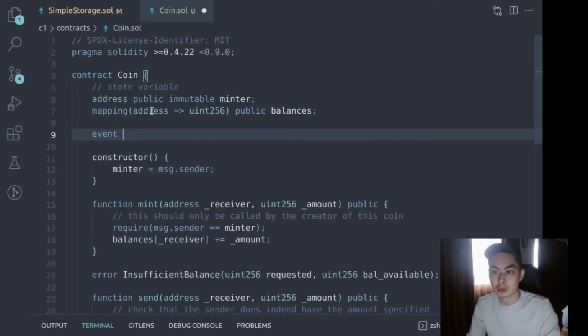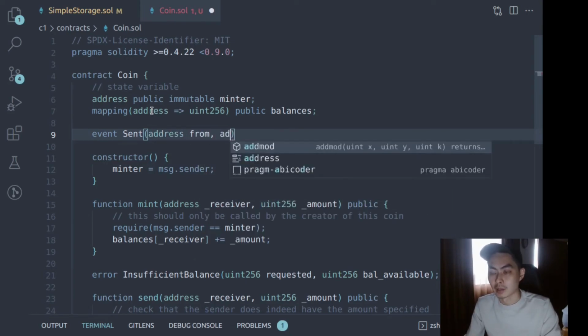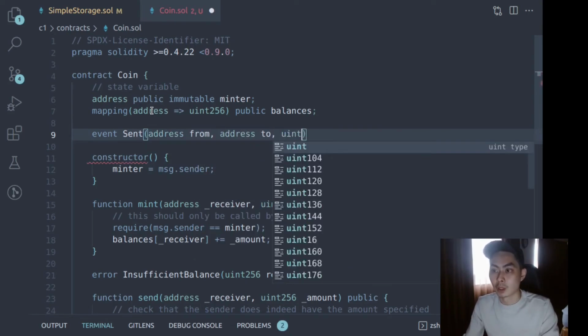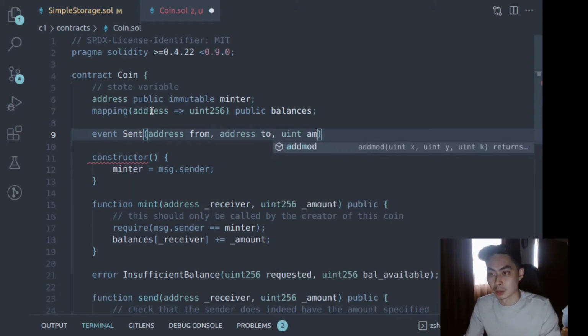So I can do that by using the keyword event, and I want to say that every time there's a transaction that happens, I want to call a send event. And in this, I want to put in address from, address to, and I want to log out the integer amount. This is a uint256. Let's do that.